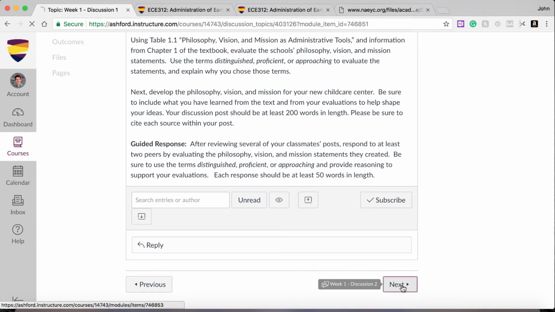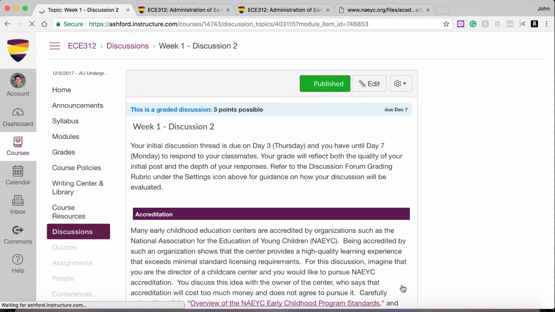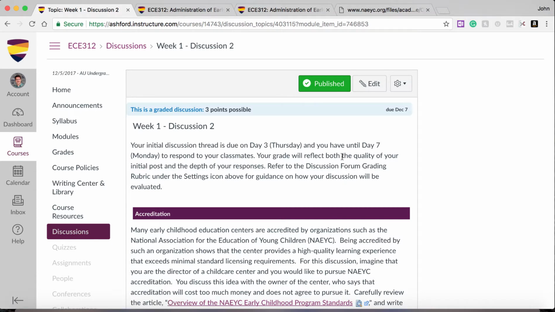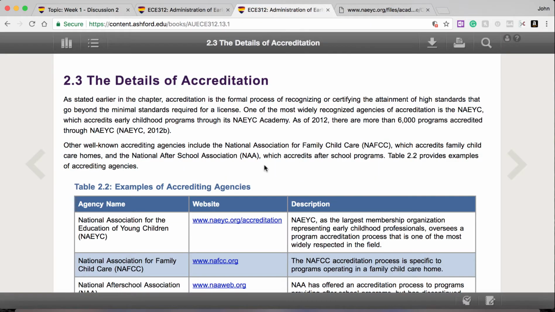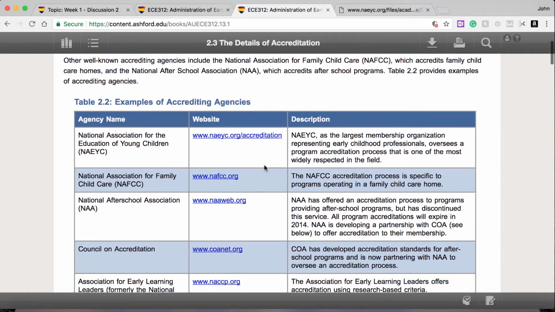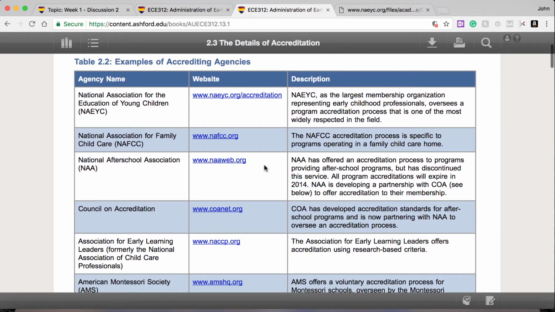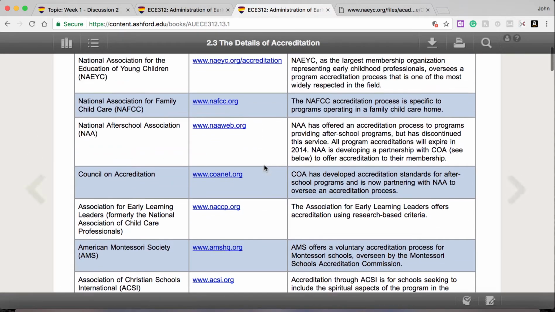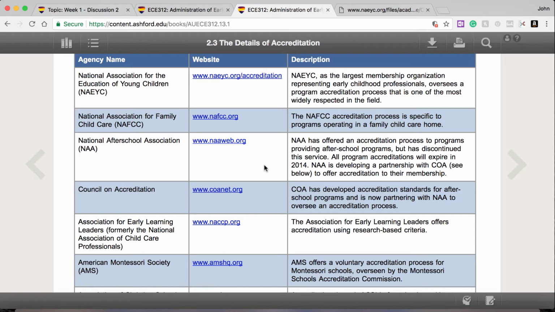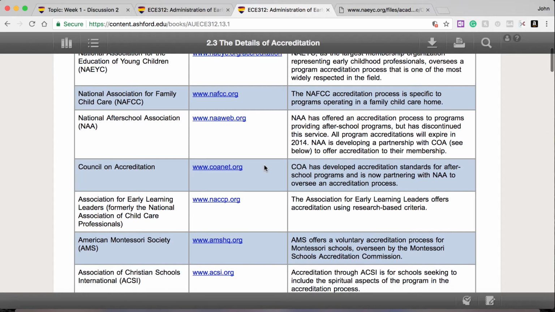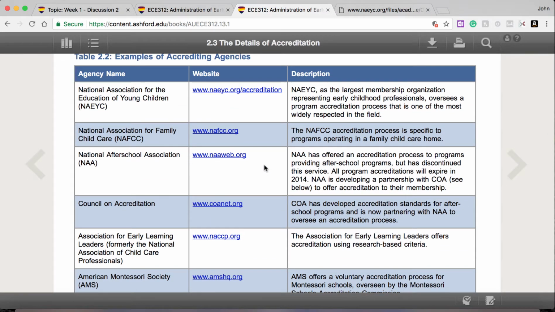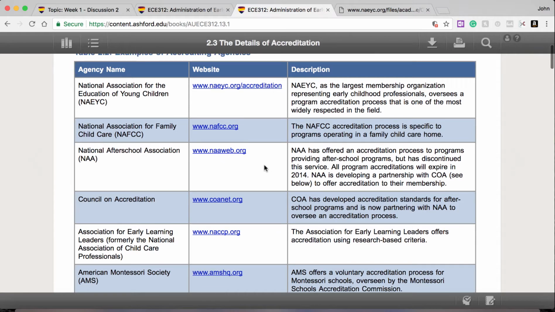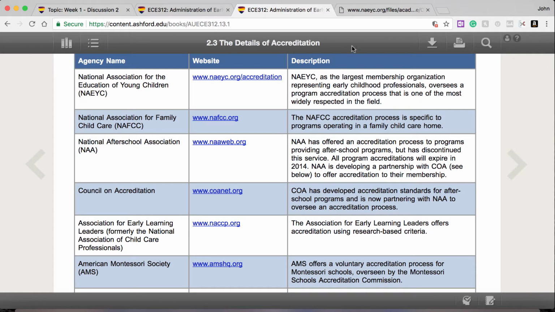Now I can click next. And that takes me to the next discussion. This one's important. First of all, it's going to be based on the details of accreditation. You can look here in Chapter 2 of your textbook. Here are some of the organizations that are involved in an accreditation process. Each of these organizations are involved in it in some way with that. You may be familiar with some, or maybe all of them, depending on your background with this.